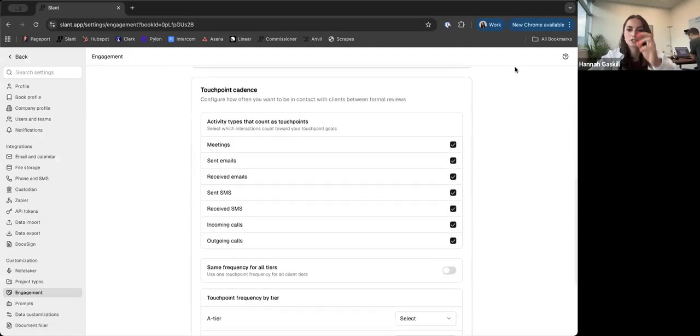So touch points are meant to help you stay in touch with clients past what their typical review cadence is. So between formal reviews, you may have a preference for, hey, I want to make sure I have at least one email sent or a meeting or some sort of touch point with the client. And everyone may have a different preference on how often that happens, but you just want to make sure you're staying in contact with clients past their review. And so touch points help you do that.